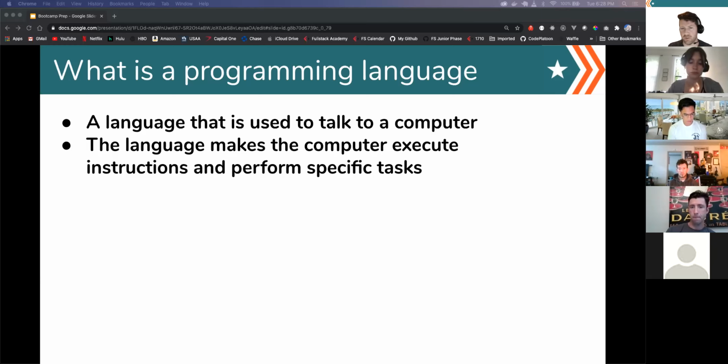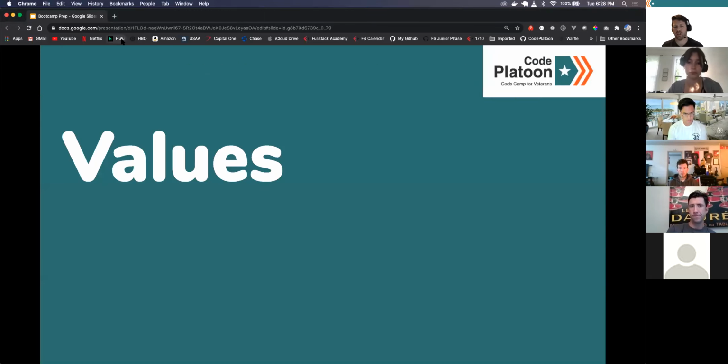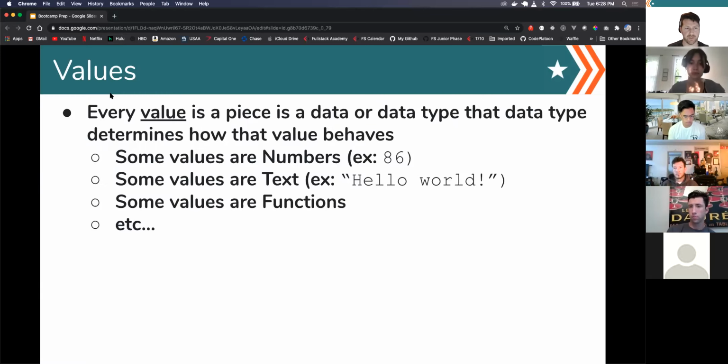Let's go into values. Now this isn't values like, what are your core values or anything like that. Now we're getting into the meat and potatoes of actual JavaScript. We're going to start writing code right now. So with that, values. Every value is a piece of data or data type, and that data type determines how that value behaves.